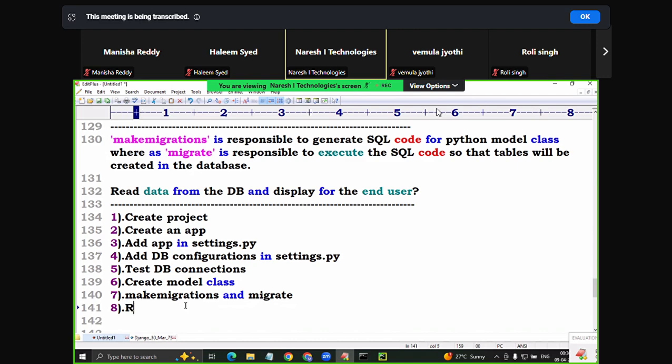Register the model, and one more thing is there, model admin. What is this model admin? I will explain. Inside admin.py.